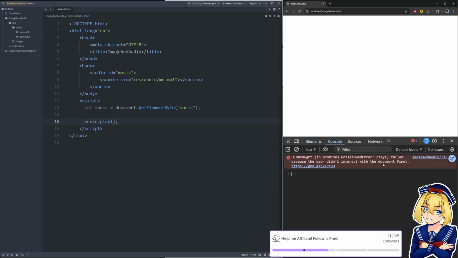Let's see, play failed, user didn't interact with the document first. What does that mean? Uncaught, play failed, didn't interact with the document first. Let's Google this. Play failed, user didn't interact.